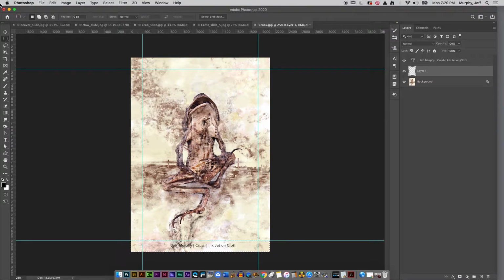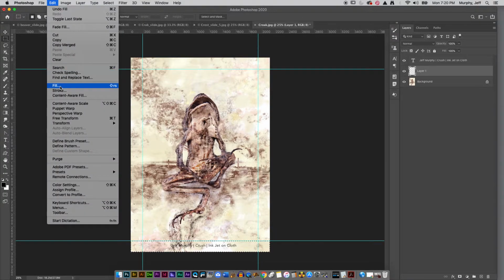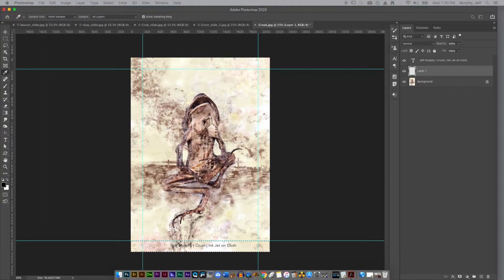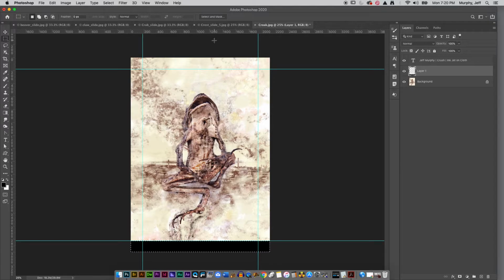Oopsie, except I did something wrong. Fill, edit fill, black. Oop, I had preserve transparency checked. That's not going to work because it's a transparent layer. All right, so clearly we need to drop down the opacity because we can't see our type. However, that looks good. So we can still see the black type.